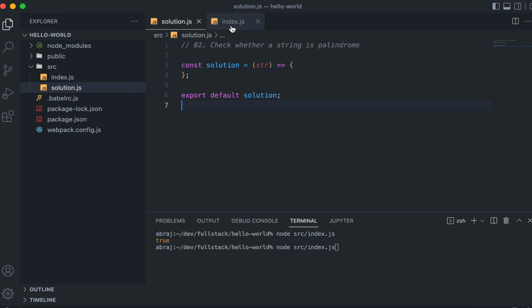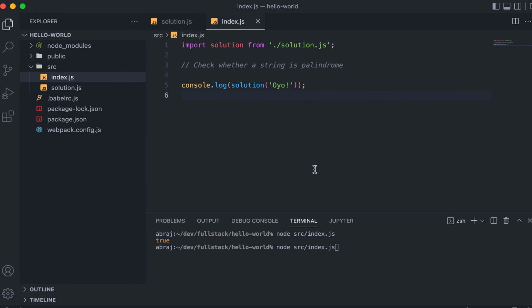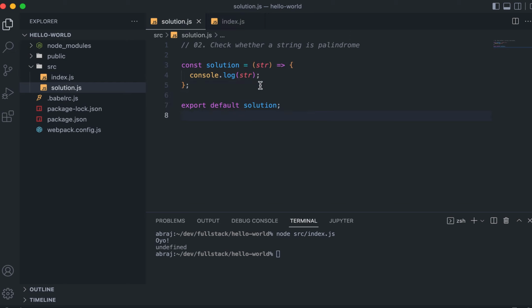So what we are going to do is print this str just to prove that this oyo is coming there, and you can see that yeah, oyo is coming and it is not returning anything, that's why it is undefined. Now let's implement the solution. Firstly we know that it has to be case insensitive, right?